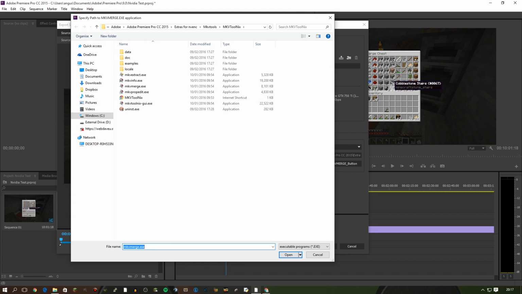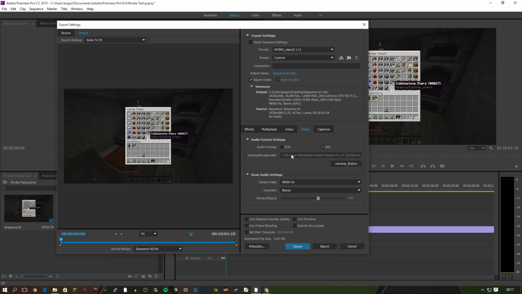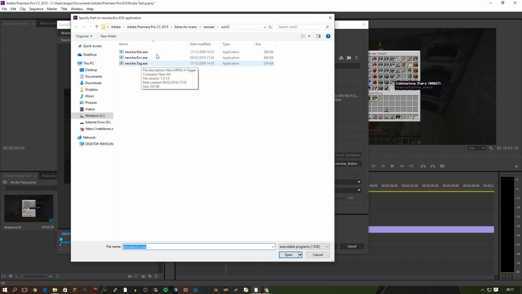and choose where the MKVerge exe is that you installed earlier, and also head over to Audio, select AAC and press the Nero AAC button and press on the Nero AAC enc.exe that you also installed earlier.